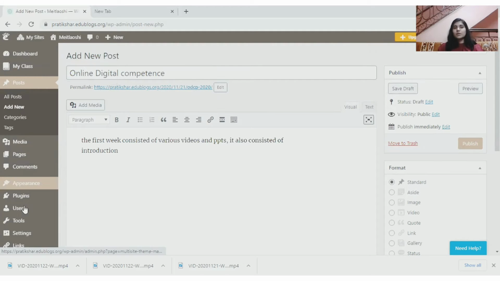Now you know how you can write blogs, and from where you can share your blog, from where you can edit visibility, or you can say draft, or even you can move to trash, or you can see the preview. Okay, this is about creating a blog, writing a blog.